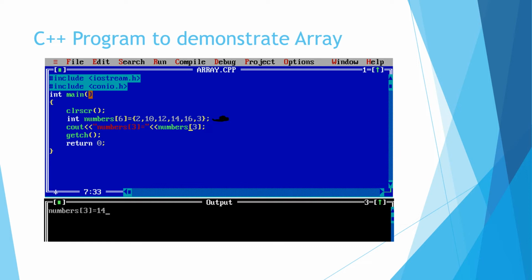Now int numbers indicates that numbers is an array name and its data type is int or integer and its size is 6. That means it can hold 6 values ranging from index 0 to index 5. Let's say if I want to print the value at index 3, I can write nums index of 3 or subscript of 3. Here within the curly bracket, if we write nums within the curly bracket, it indicates that it is a string and it will print as it is.